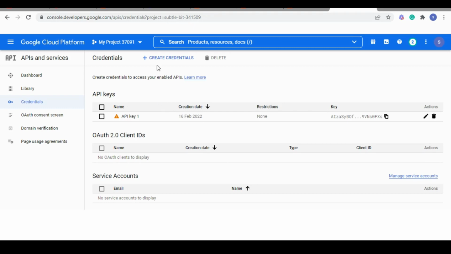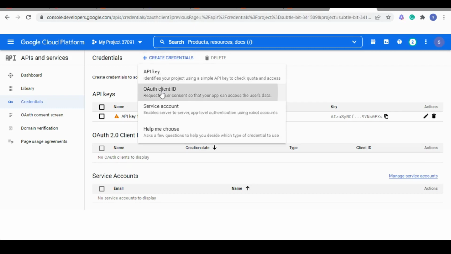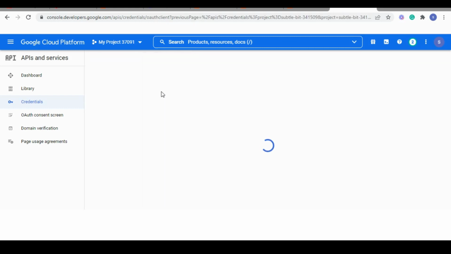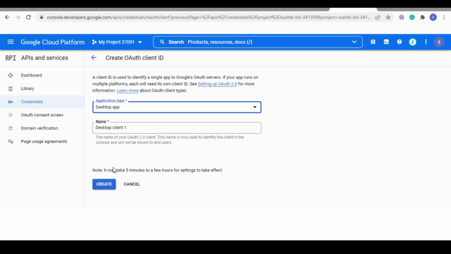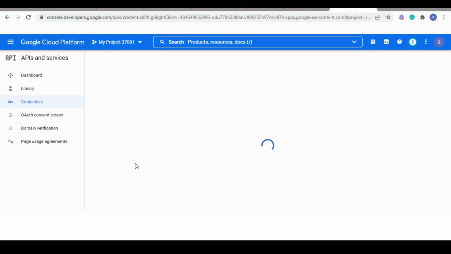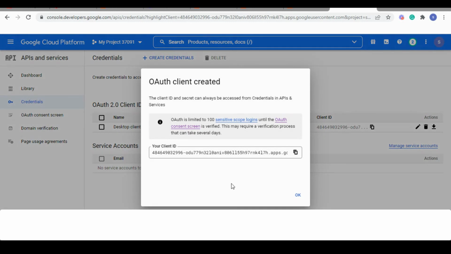Again, tap on Create Credentials and go to your OAuth Client ID. Now, choose your application type. I will choose Desktop App. Then click on Create. And you will then see your OAuth client is created.